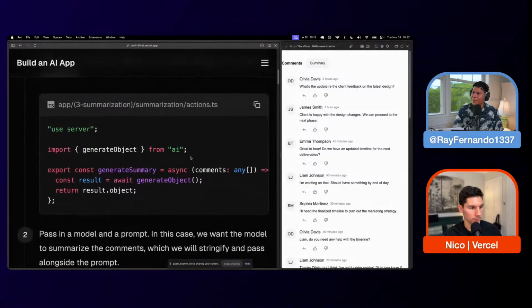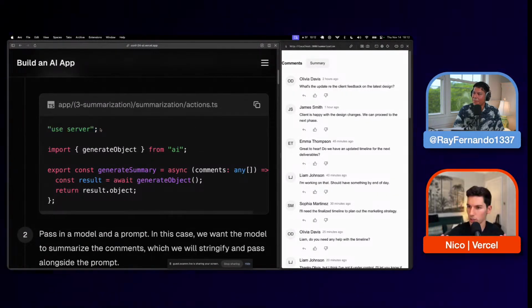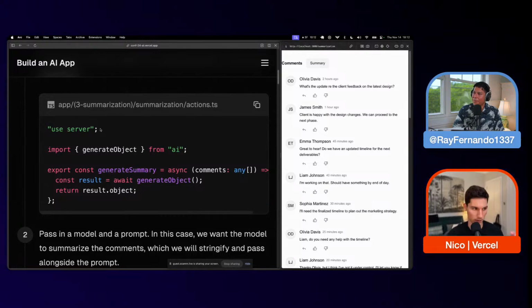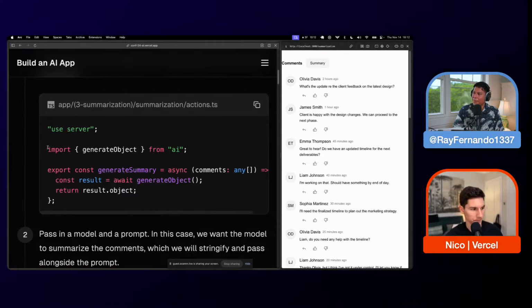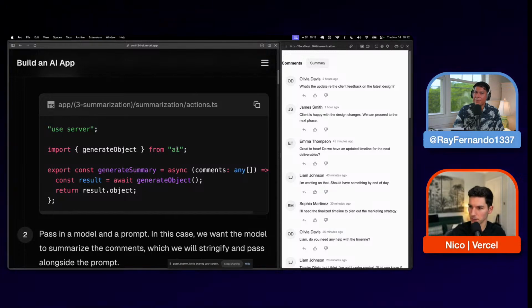And in here, the first thing is we are going to mark it. We're going to use the use server directive to communicate to the Next compiler that this is indeed a server action. We're going to then import the generateObject. We want to generate some structured information here.